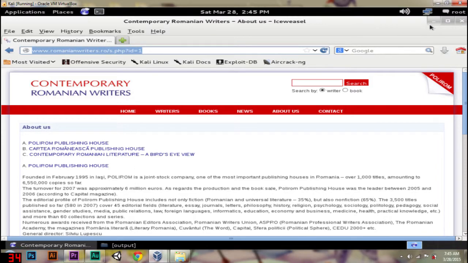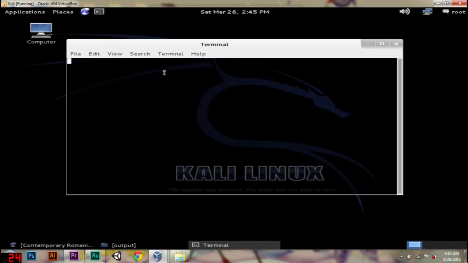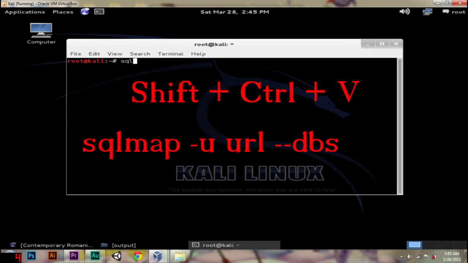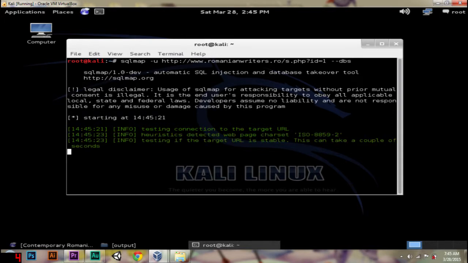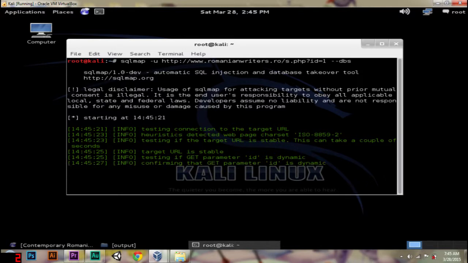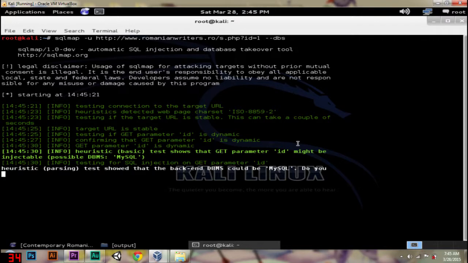Now it's time to go into your terminal. So command: sqlmap -u. I just press Ctrl Shift P to paste, and --dbs for database. Now the code is running. By the way, this code that is running on the screen right now is written in Python, for further information. So it's running, give it some time.